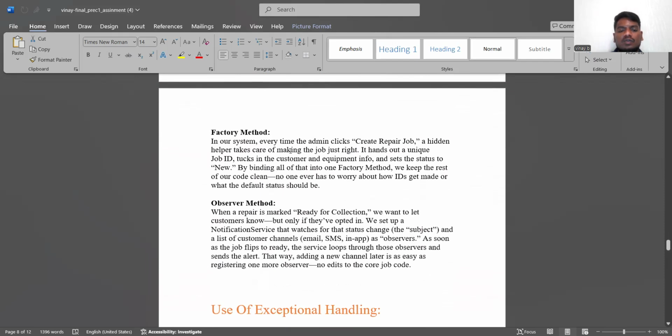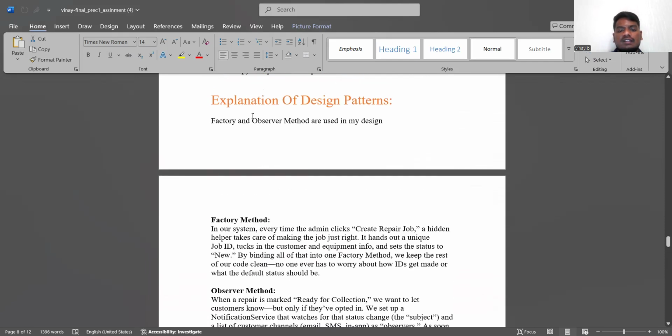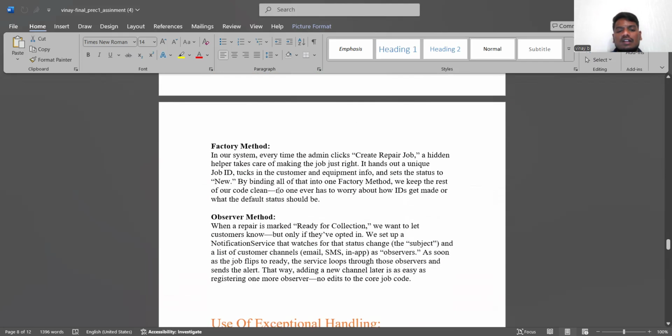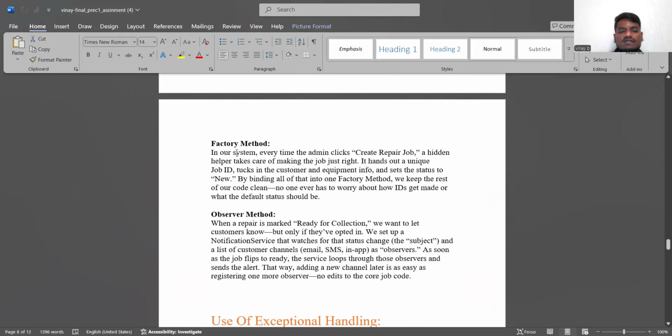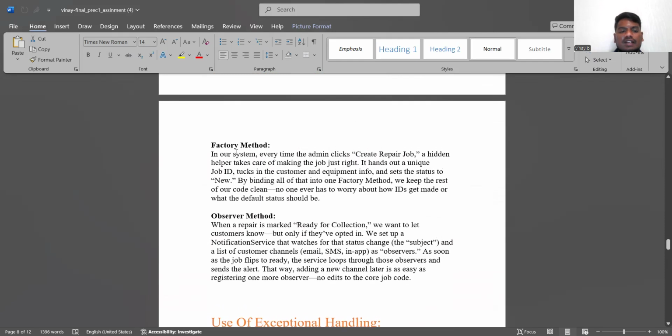We can see design patterns have two methods: factory patterns and observer patterns. Let's first discuss the factory pattern. Factory patterns are reusable solutions to common problems.